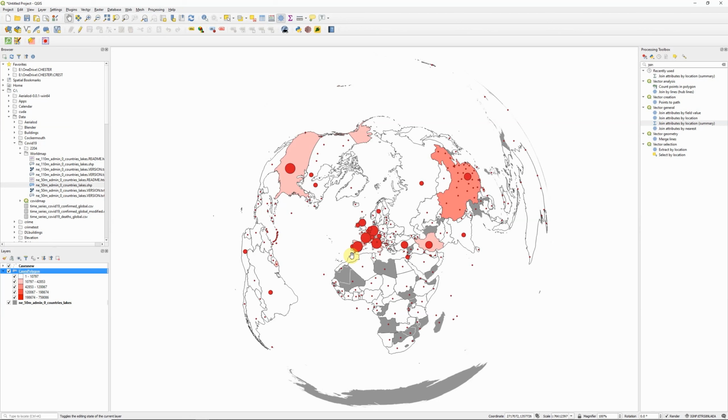So hopefully that's been useful. Hopefully that's shown you how you can start mapping and investigating this data yourself, if you want to start making some visualizations and carrying out your own analysis into coronavirus case data, deaths, and recovery rates.